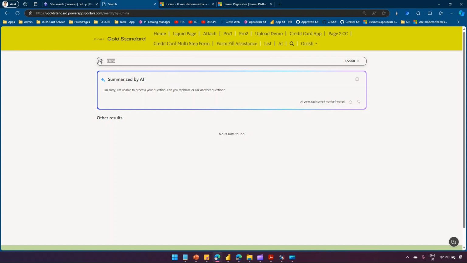From here you can type in a prompt, like: show me accounts in China with credit limit less than 45,000. So you can specify that prompt, and based on that, it will start looking into the refined knowledge base and give you that information back. So this is about site search.